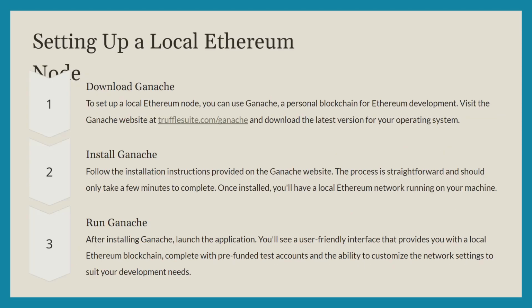Next, what you have to do is set up a local Ethereum node, right? So you first begin with downloading Ganache, right? To set up a local Ethereum node, we usually use Ganache, a personal blockchain for Ethereum development. Visit the Ganache website, the link given, trufflesuite.com, Ganache, and download the latest version for your operating system. Next, you just have to install Ganache. There will be installation instructions provided on the website. The process is quite straightforward. It should take only a few minutes. Once installed, you will have a local Ethereum network running on your machine.